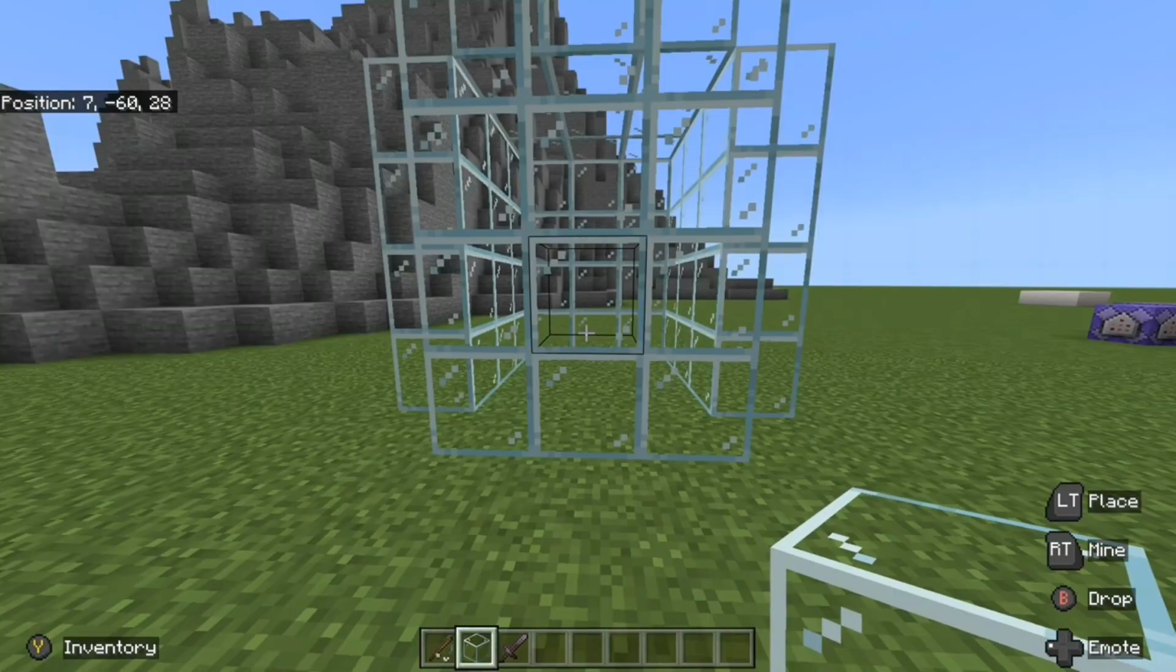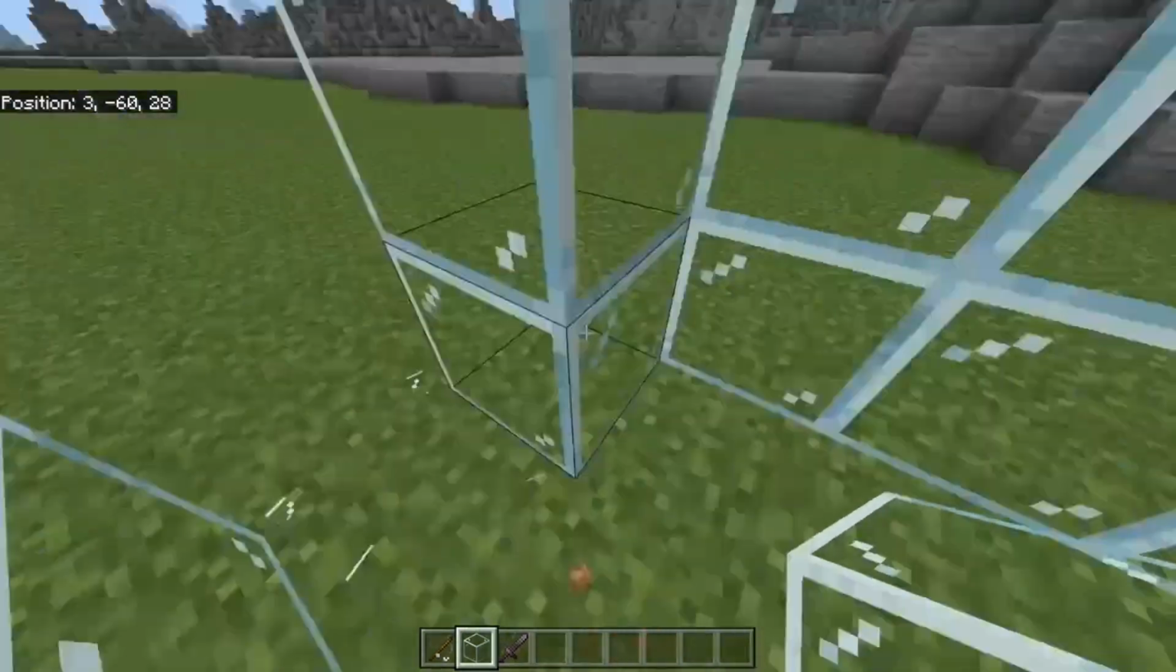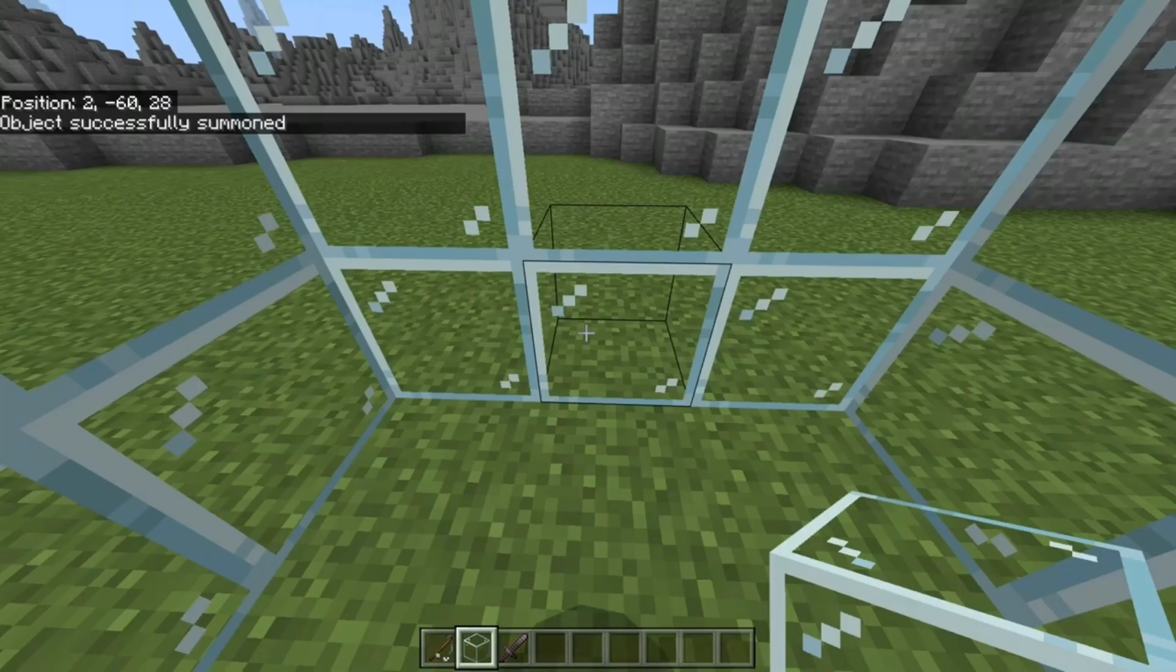The first thing you're going to want to do is make a box out of glass to spawn a bat in. You're going to want to name the bat Ray. You can either do that with a summon command or with a name tag.